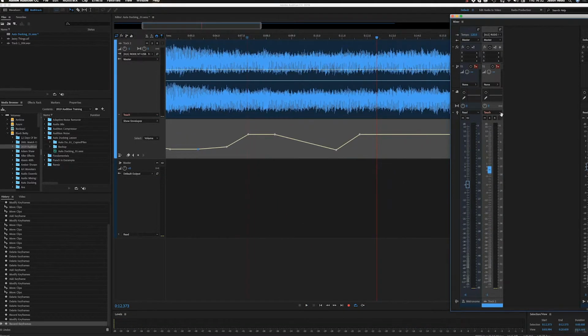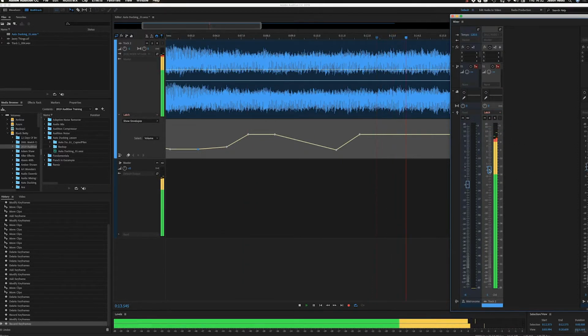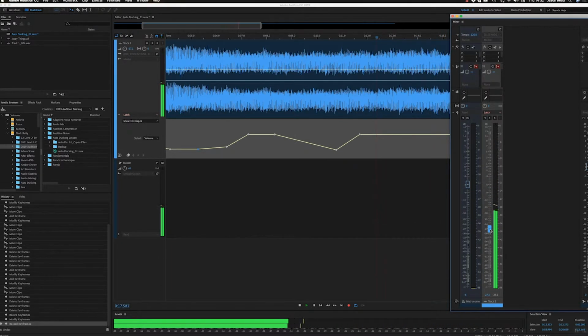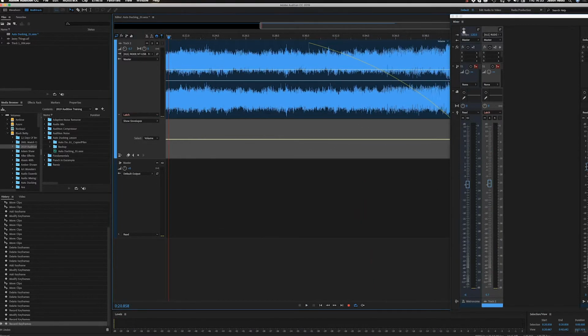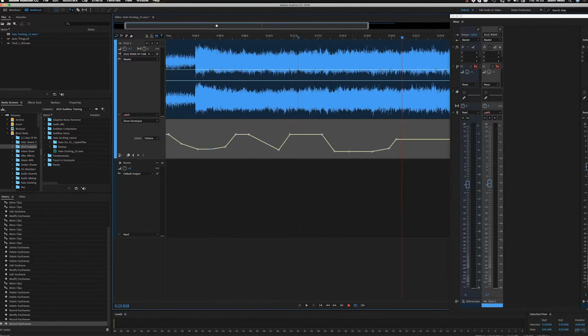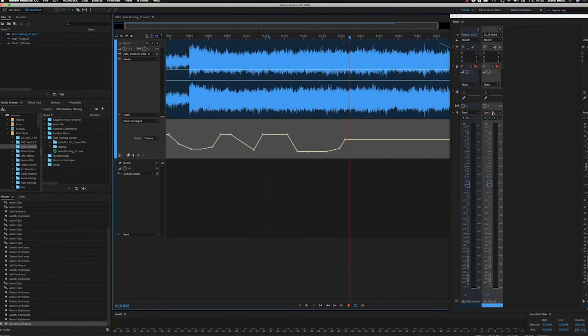Now there is another mode called latch. So now if I grab the slider, when I let go, it remains where I leave it, and I can grab it again and make a further change. So there it is. You've got touch mode and latch mode.